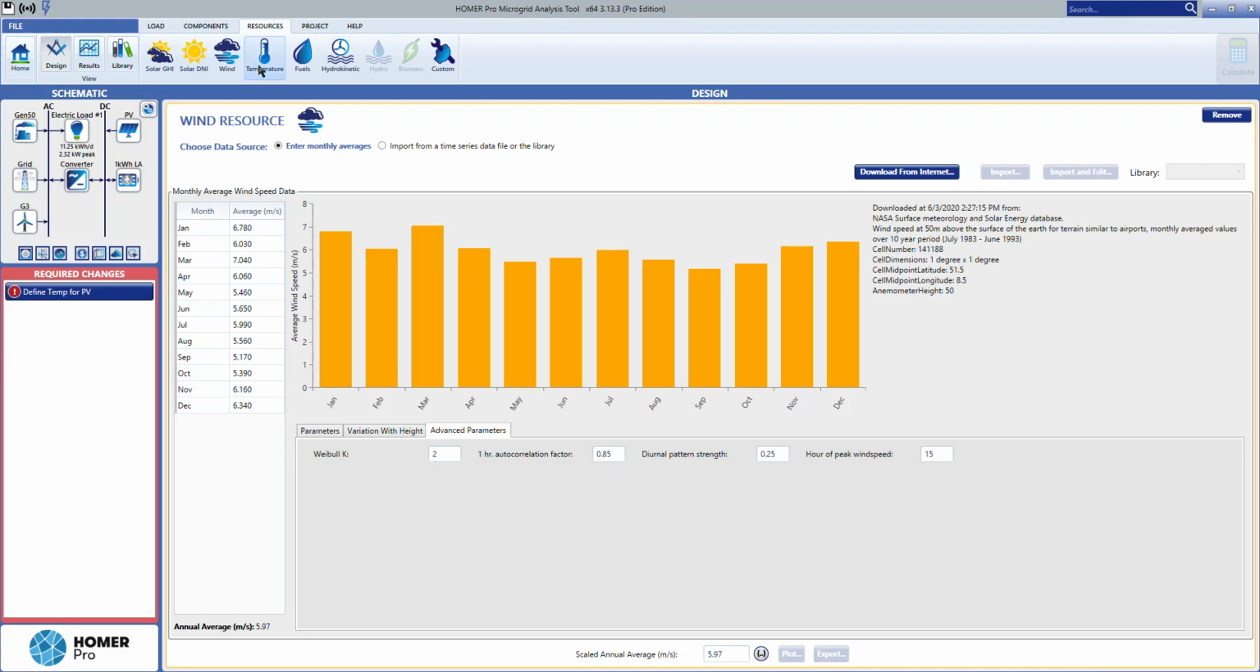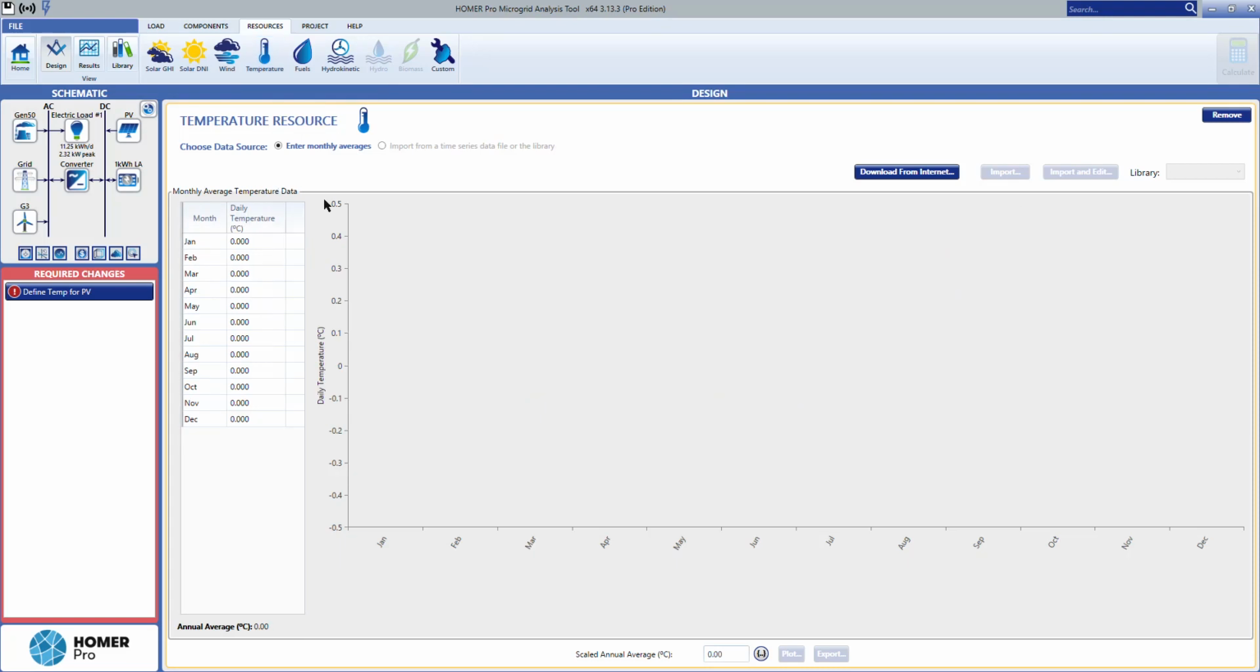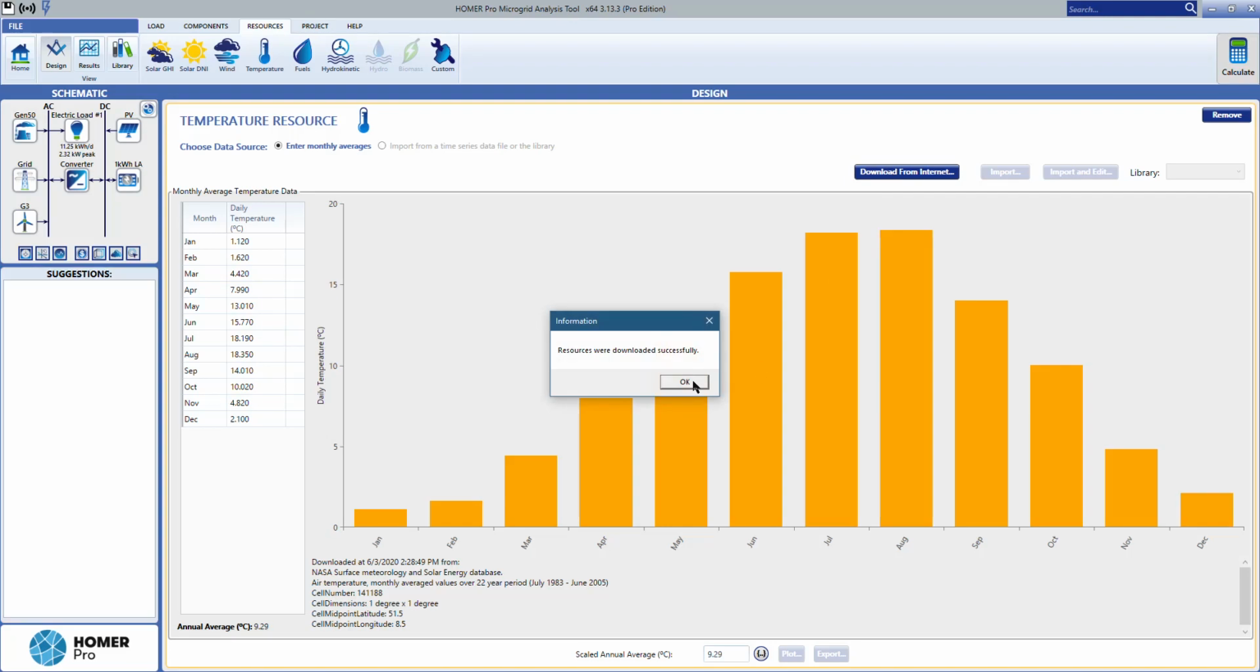And then the next resource is the temperature data, again based on the location that we've chosen already. So I'm going to click on download from internet, and it is downloaded immediately. Again, this is the average over 22 years for Paderborn, and these numbers are the average daily temperature, depending on the month of the year.